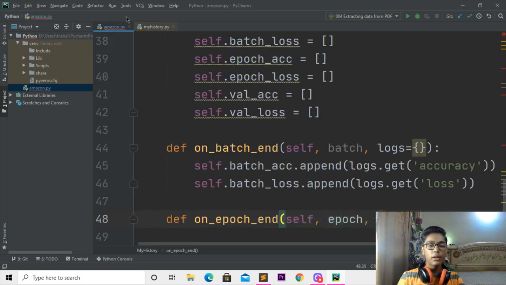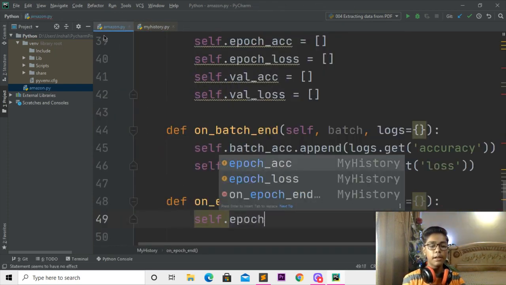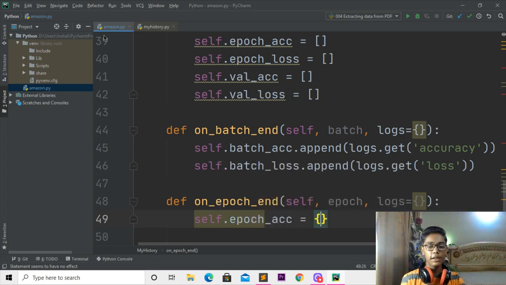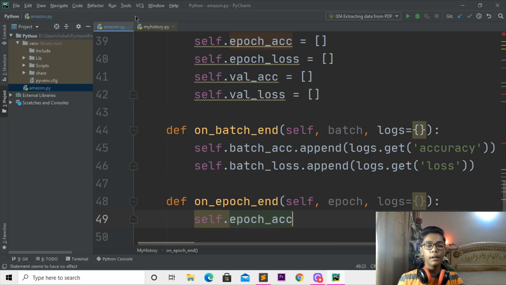Then I'll be writing a comma, moving forward, then writing logs equal. So here I'll be writing a curly bracket. Then you have to come underneath here and change that to self dot, and simply write the same thing, underscore acc equal curly bracket. When you're done with that, you can see we have just defined that, but there is one problem here.